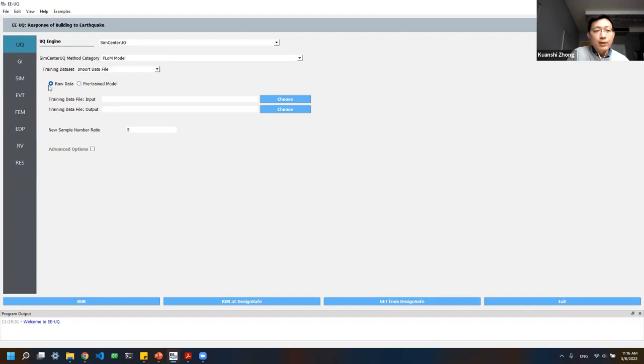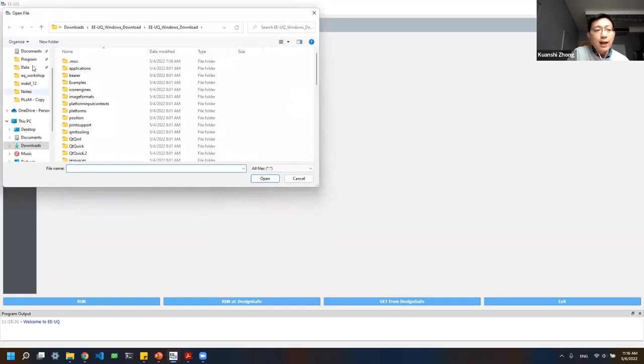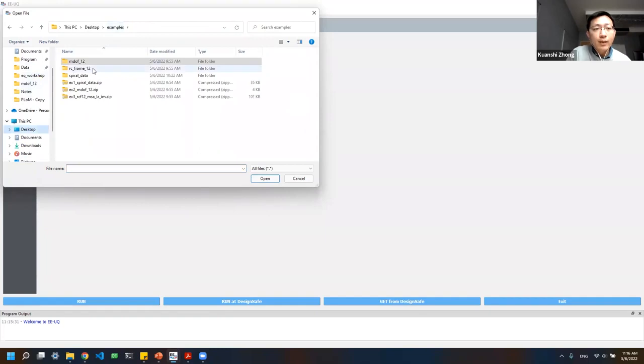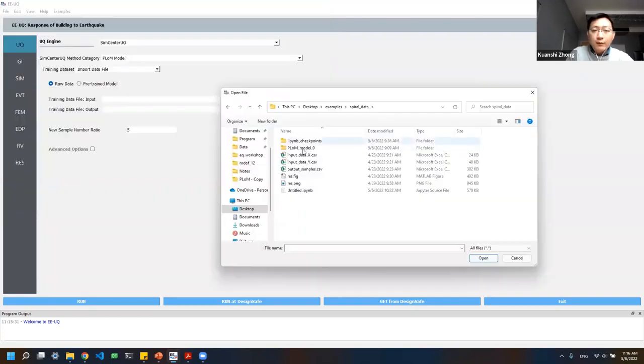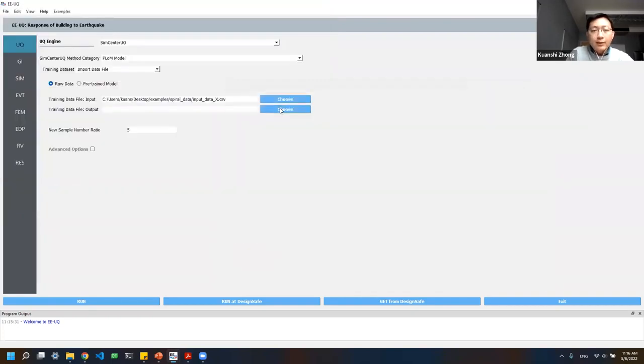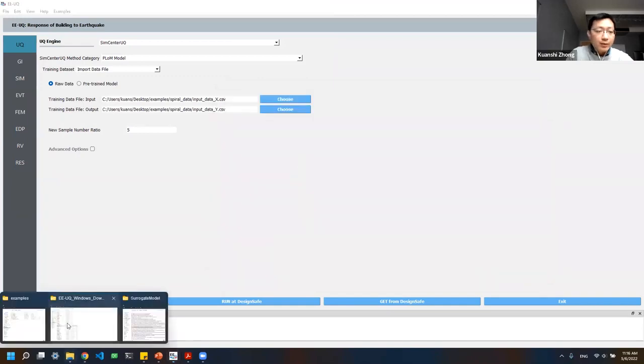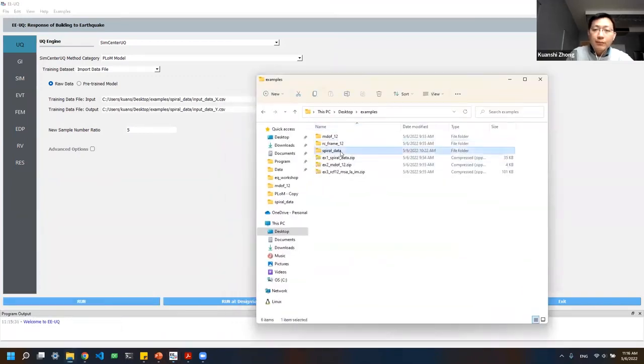Here I will just keep ourselves in the raw data part, and load the raw input data for the example. I will load it from the spiral data. I split the data set into input and output for this case. I will also open these two files in a minute to show you the data structure there.